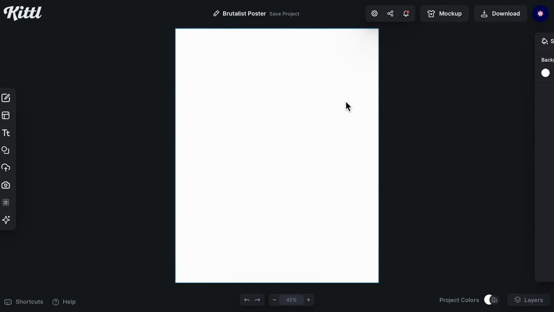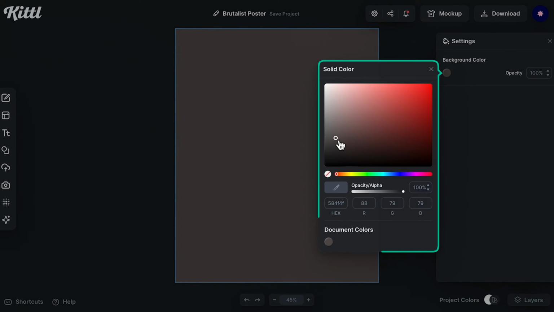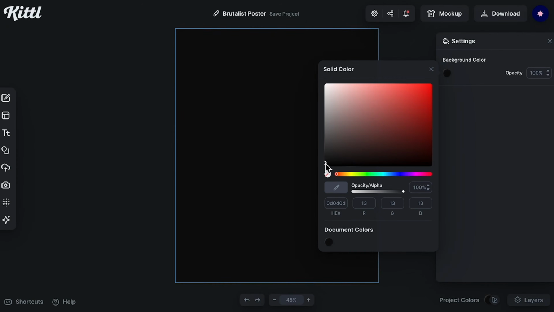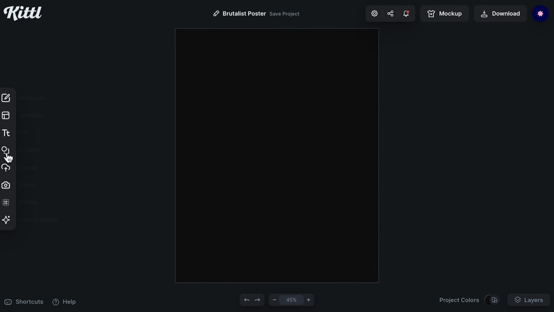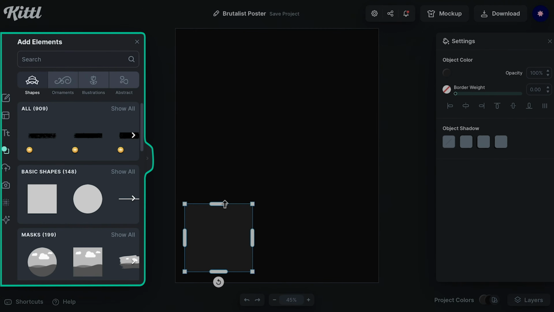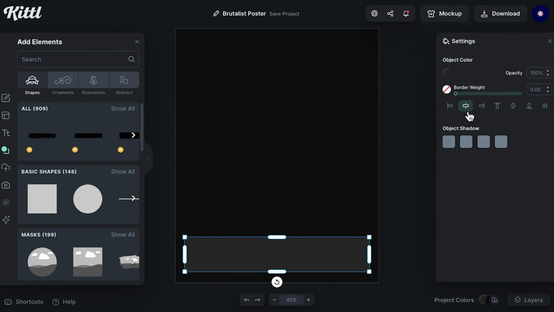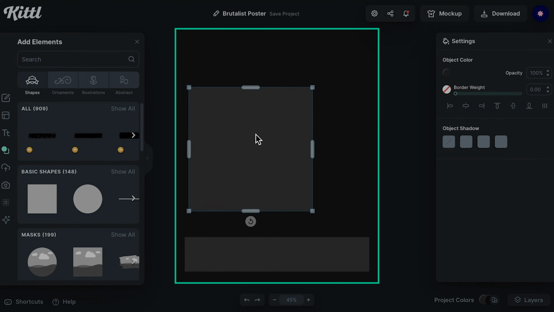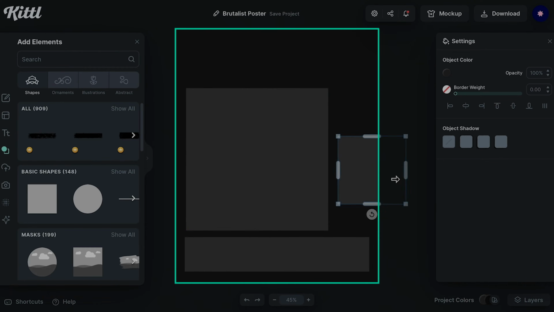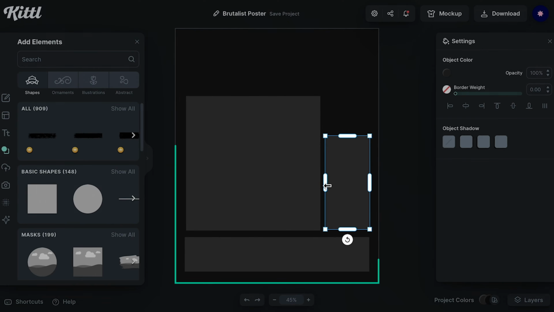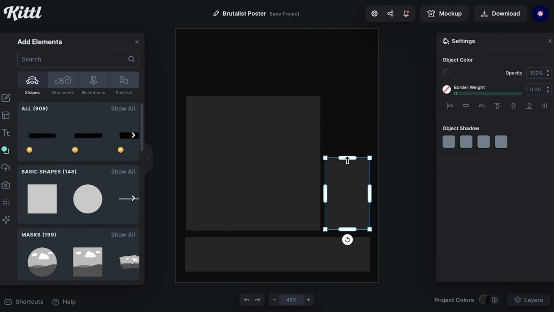Okay, so let's start designing. First thing, I'm going to set my background to black to give that brutalist dark vibe. And I'm going all the way to the left over the elements menu, and I'm choosing some squared and rectangle shapes to kind of create the skeleton of my design. A lot of brutalism work use grid system, so this is great for deciding your layout before actually starting designing. So you kind of know where you're going.